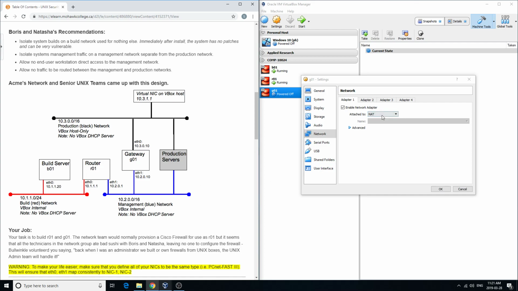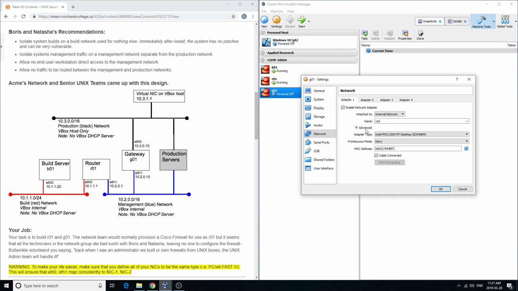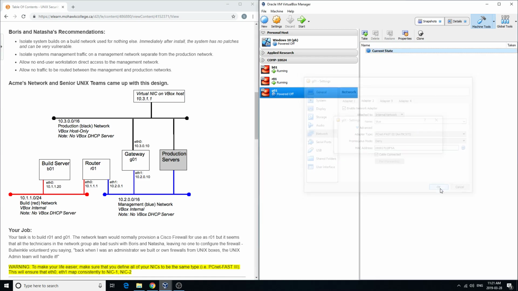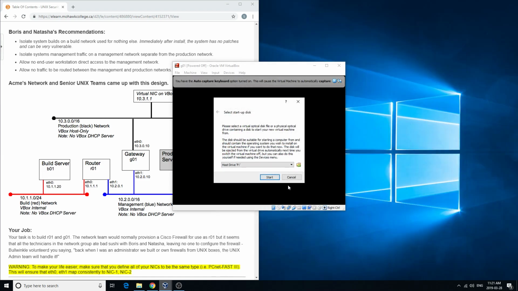So for now, we're going to be changing this to internal, and the name is going to be red. Go to advanced and change this to PCnet-FAST III. Go to adapter 2, enable it. This one will be internal network blue, and change the adapter type to Fast 3. Go ahead and start that machine, and you can minimize the manager for now.